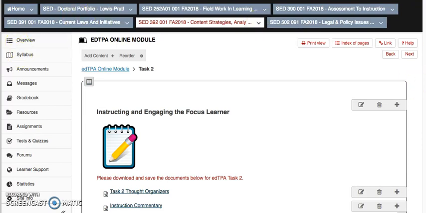So the first thing that you'll need to do is you're going to go to SED 392. You're going to click on the tab for the edTPA online module. And when you're going through the edTPA online module, you're going to look for the section on task 2.